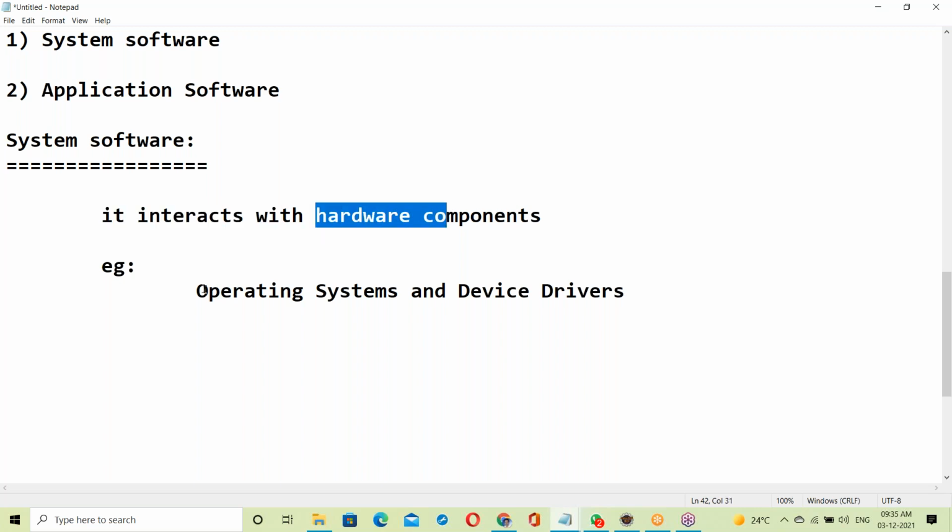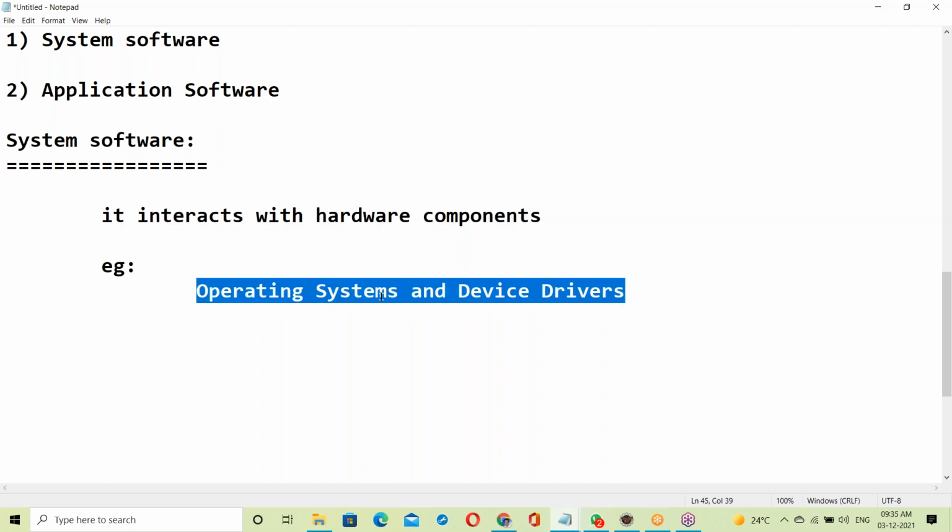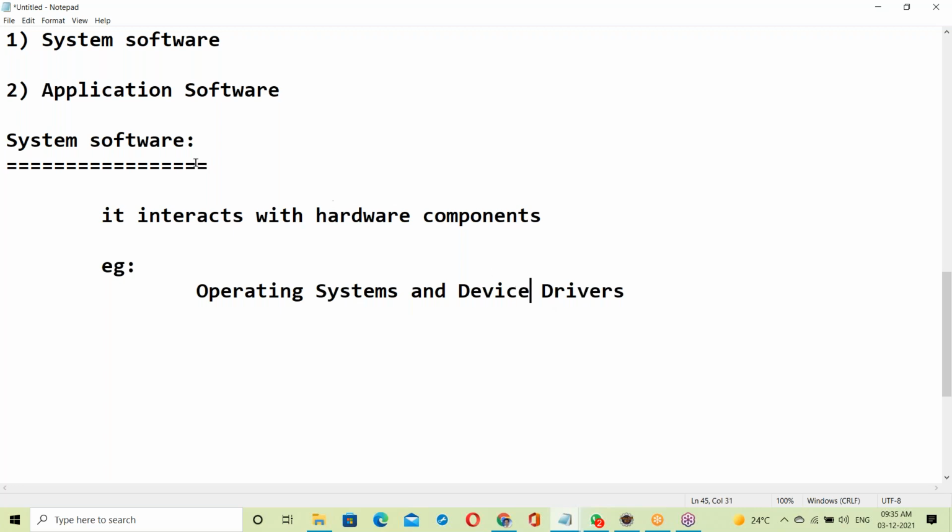Interacting with hardware: OS and device drivers. We'll discuss what an OS is and what a device driver is. Next, about application software. What is application software?